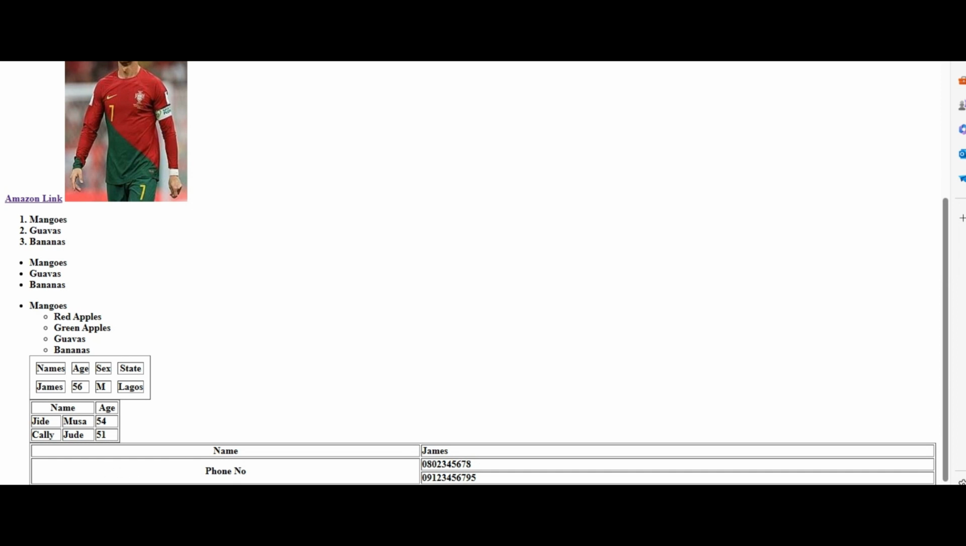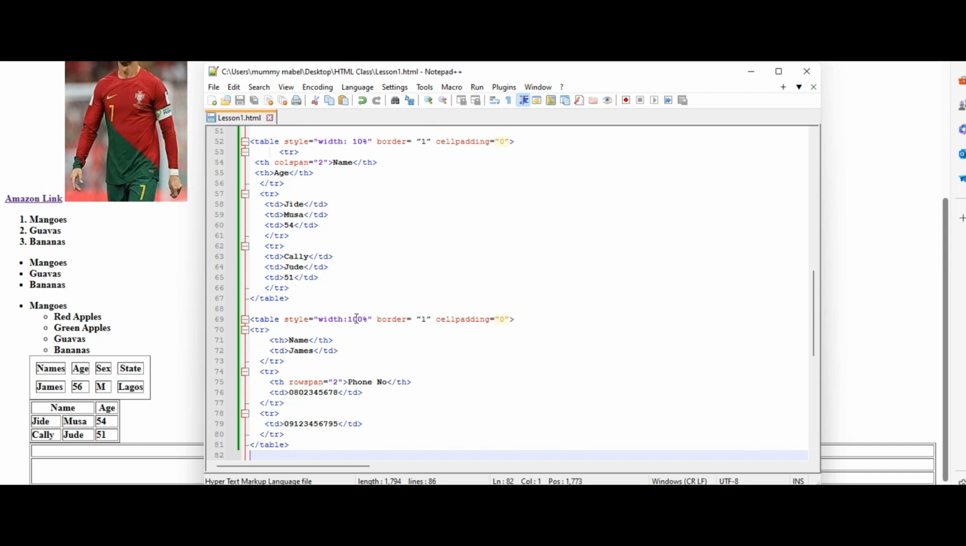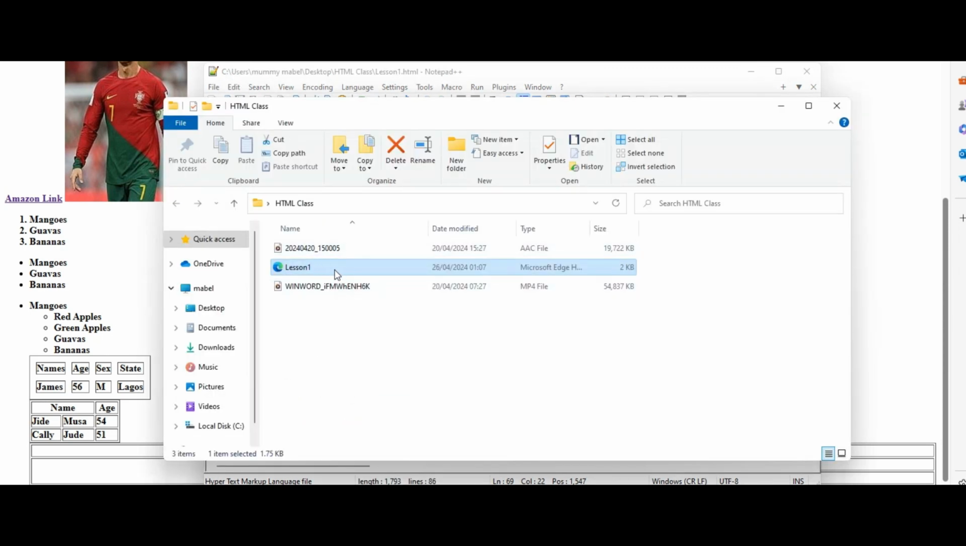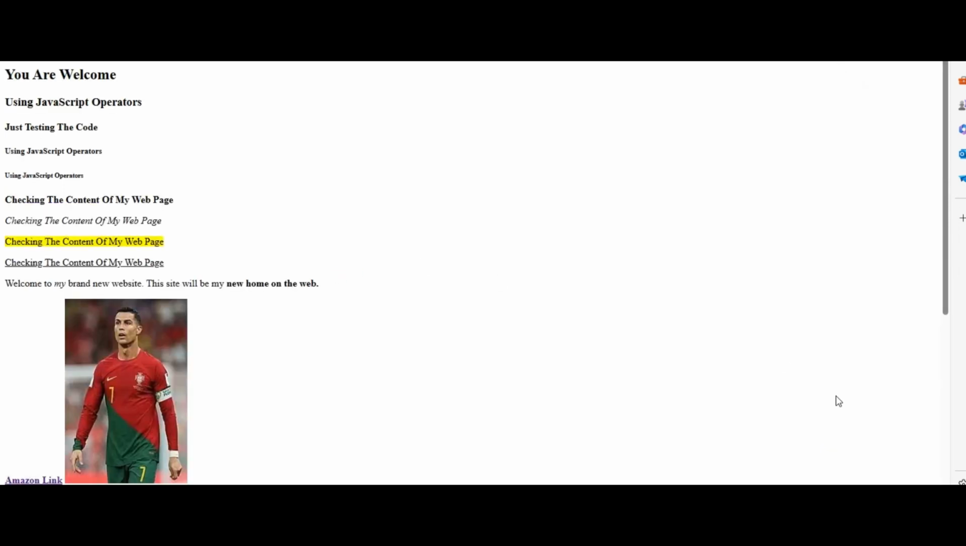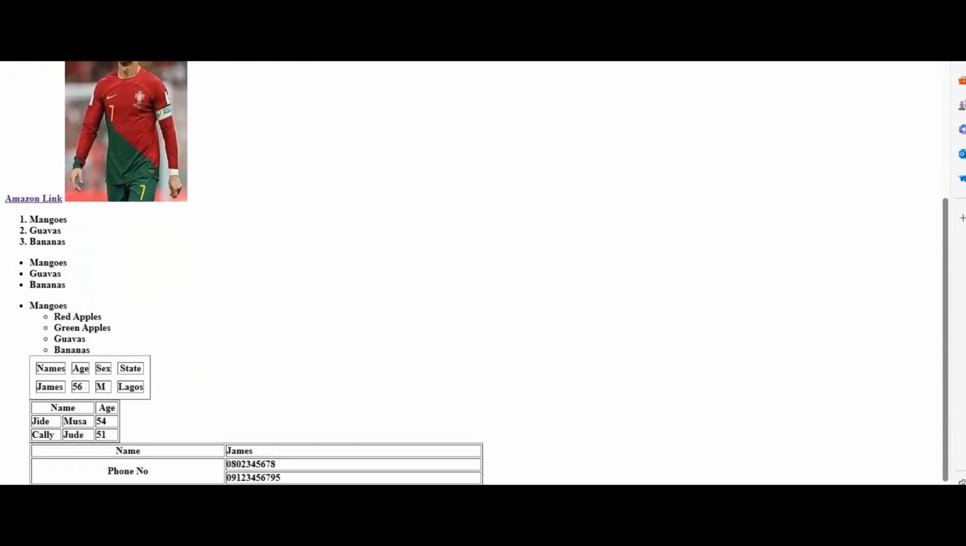Now, let's reduce the size of this table. Where do we reduce the size? Let's go back to the code editor. Remember the width here, we left the width here at 100. So let's reduce it to, let's say, 50%. You see it's 50% now. So I press Ctrl S, which is to save. Then I go back to my HTML page, double click it, and let's see the results. So we scroll down, you can see it has reduced in size. So you can adjust that table style width to 10, 20, 30, 40, depending on your preference. I hope that is clear to you.